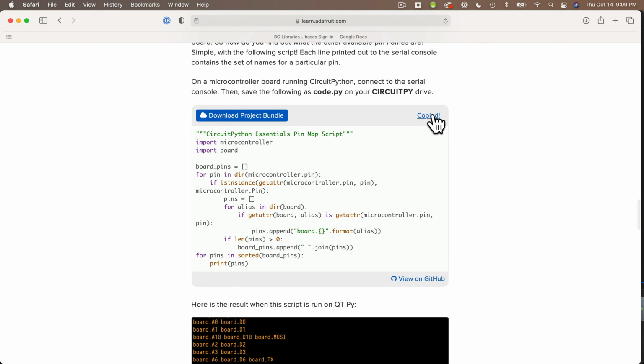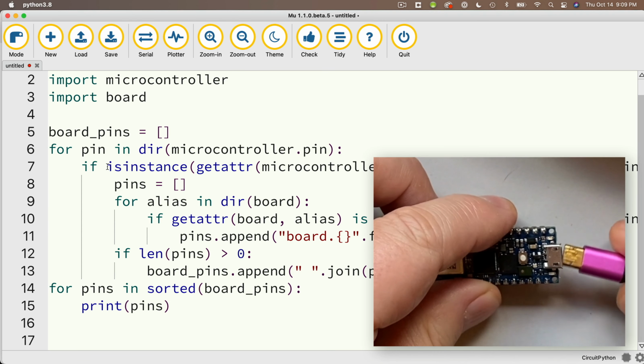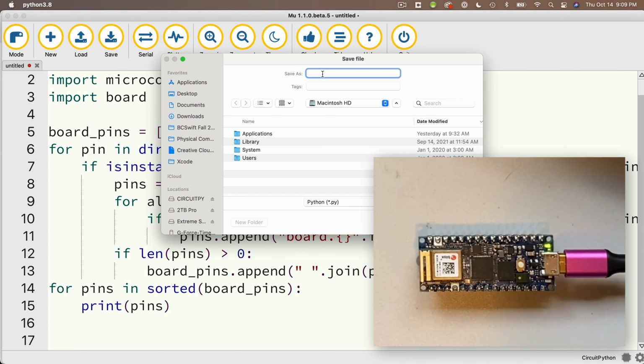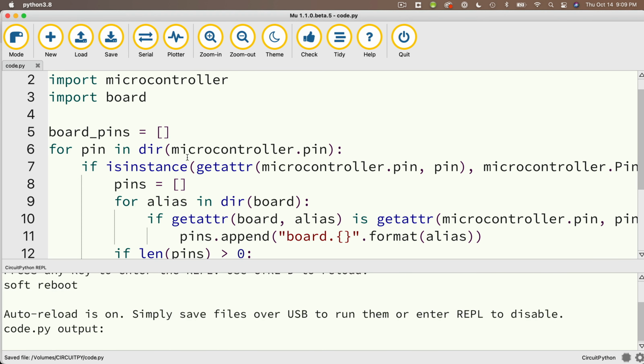Click copy code, head to Mu, paste in our code, make sure your CircuitPython board is configured and plugged in. I've got my Arduino Nano RP2040 Connect plugged in when I'm running this. Save as code.py, then open the serial monitor, and we see the output.